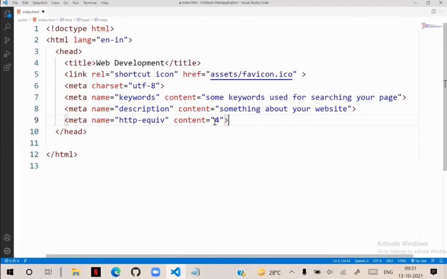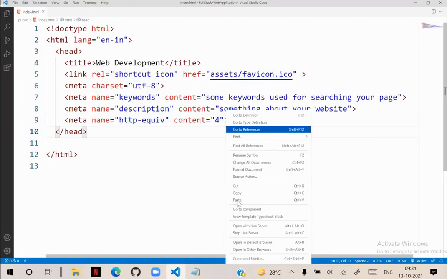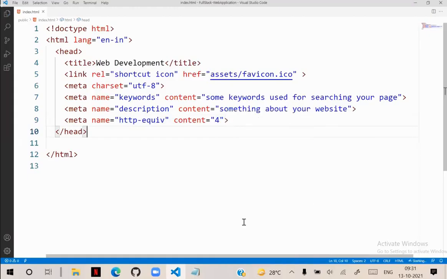That content is nothing but the time in seconds, that means every how many seconds it should refresh. So meta http-equiv with content. I will run this now, open with Live Server. Currently our page is not having any content, but the important thing is http-equiv will refresh your page every few seconds and will send the new content into it.